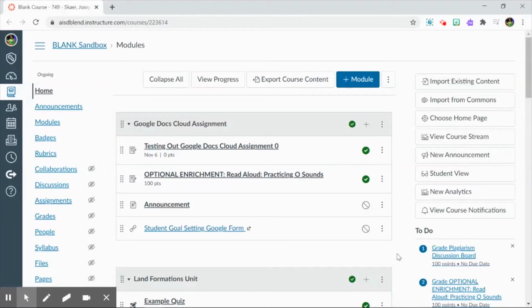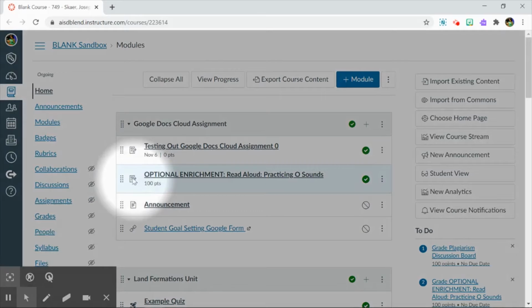This screencast will give you a quick sneak peek into assignment groups, including what they are, when you might use them, how to delete them, and how to retrieve them. So firstly, what are assignment groups? Assignment groups allow me to categorize any graded item in Blend, including assignments, quizzes, new quizzes, and graded discussion boards.